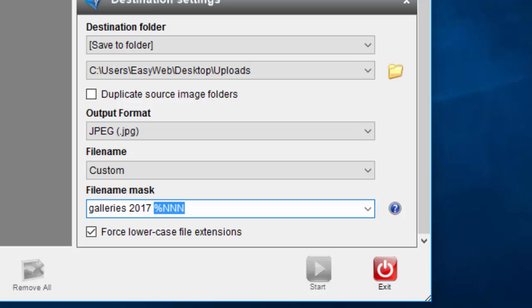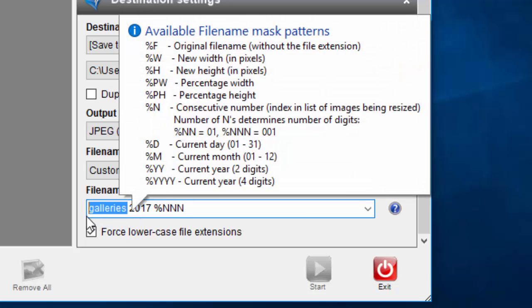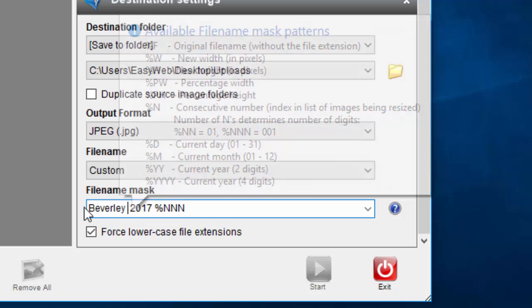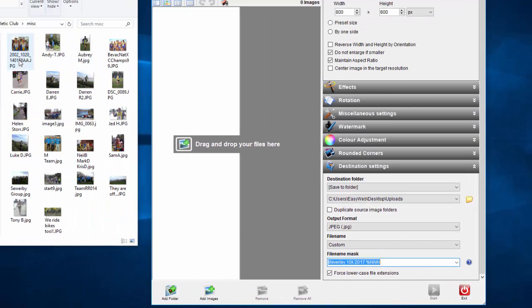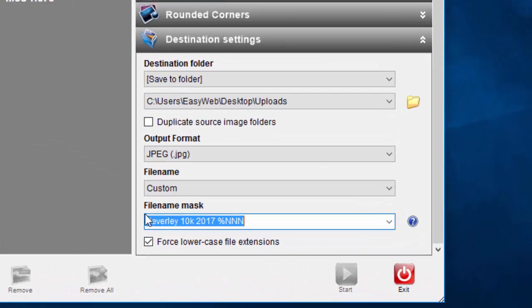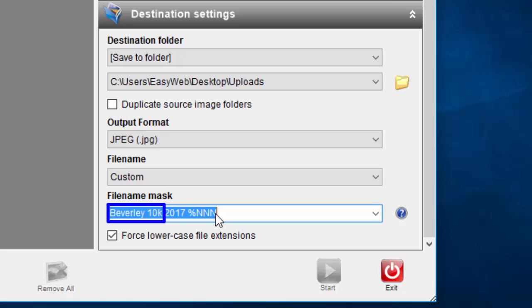So if there was a specific run, let's say for example this was the Beverley 10K, it's not the Beverley 10K, but let's say it was, we could put Beverley 10K, and then we put the year in which the race was, and then have the file mask at the end. So all of these will say Beverley 10K 2017 001 002, etc. So now that the output format and the file name mask is set in place, all you have to do, by the way, once you've got Photosizer set up correctly, is that when you get a new batch of photographs, just simply change the name of the race and leave the rest in place, unless obviously, of course, it's a different year.